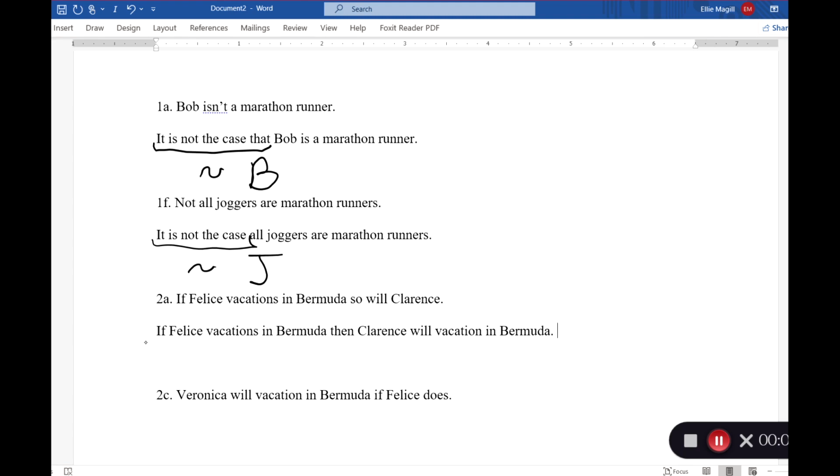So we have our connective as an if then. So we're going to symbolize that using the horseshoe. And then we need to take our antecedent and turn it into a sentence letter. So here I'm going to use F for if Felicia vacations in Bermuda. And then I'm going to use C for Clarence will vacation in Bermuda. So that overall sentence is F, horseshoe for that conditional, C.